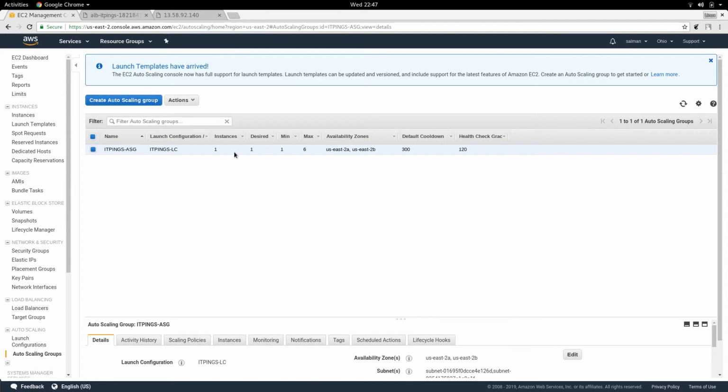And over here you can see that instance is 1, desired is 1, minimum is 1, and 6 is the maximum. So what does it mean? 1 instance means that 1 instance is working. Desired, how much we require, like what is our desire? My desire is 1 right now, but if I add that my desire is 2, so another system will automatically come up.